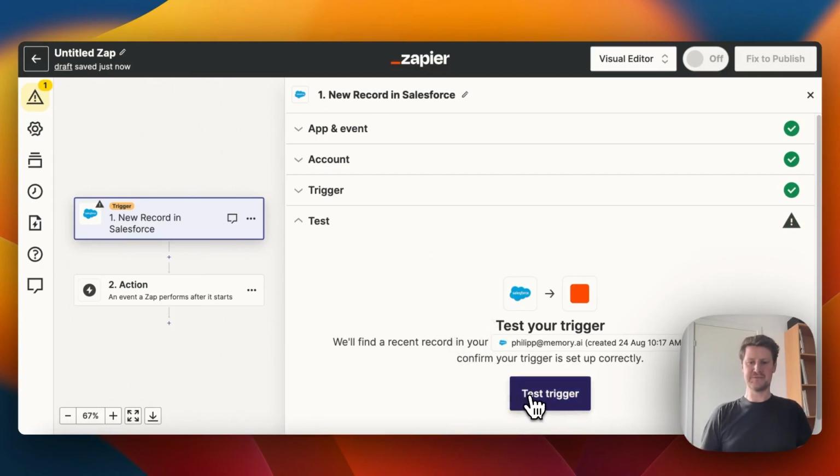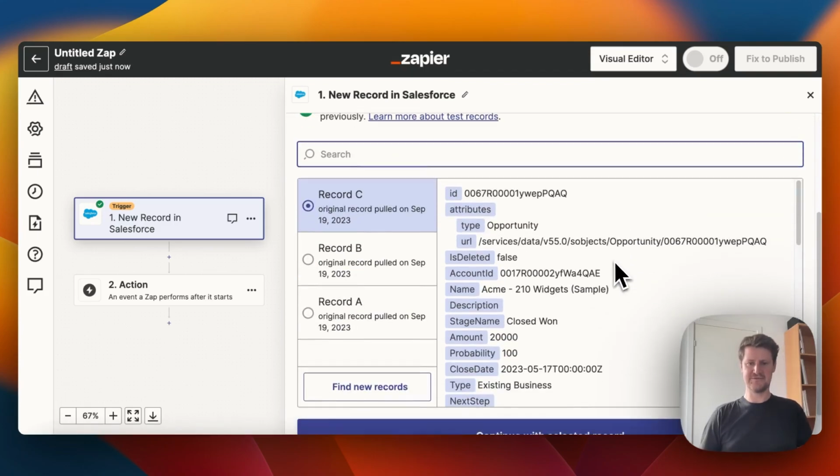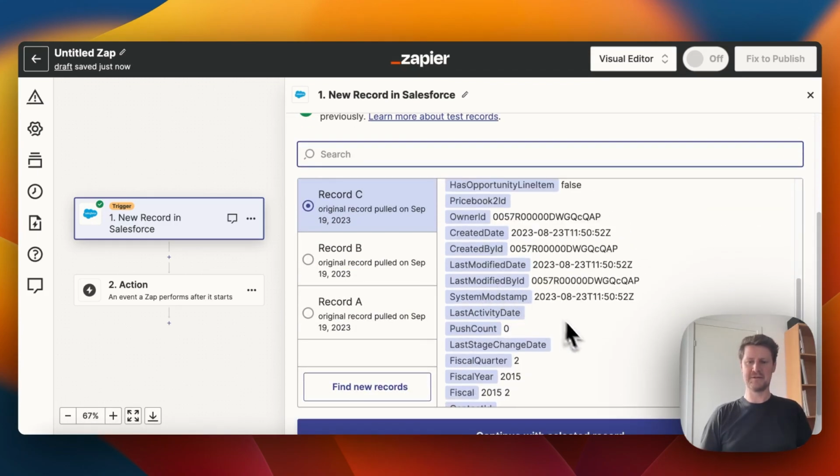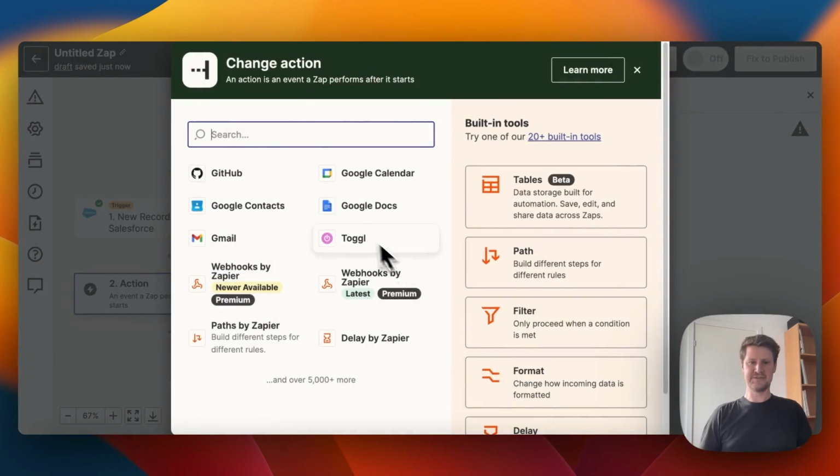Now we'll run here a small test to make sure that the accounts are connected correctly and that we also have data in Salesforce that we can use for our samples and for the mapping. So here we can see we found the opportunity in Salesforce, so then we can continue with this.